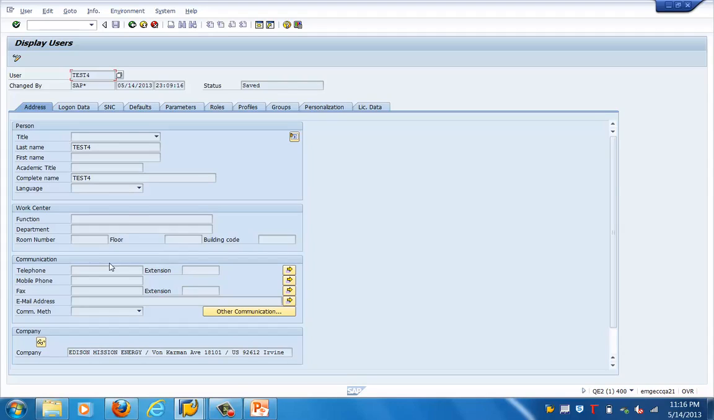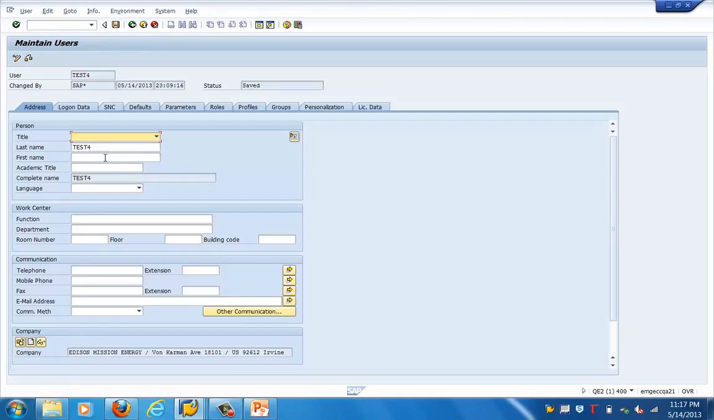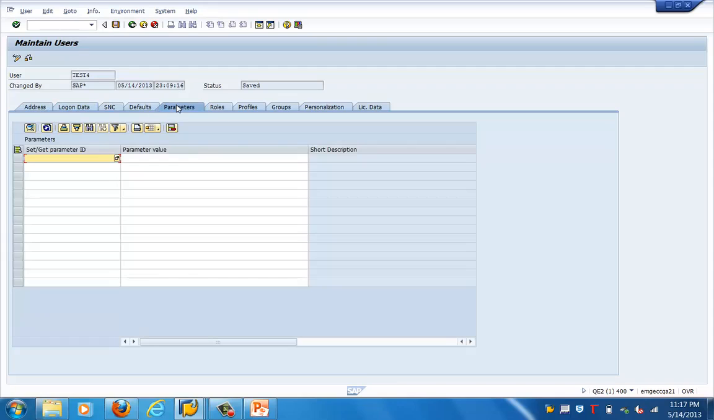The master record will have the user name, the user's last name, first name, language, and communication related information like phone number, extension, etc. Now let's come to the logon data, where we specify the user type. Here you have the password information, then you can assign the user group to the user, the validity period, and other data. So this is what you can do for a particular user's logon data.